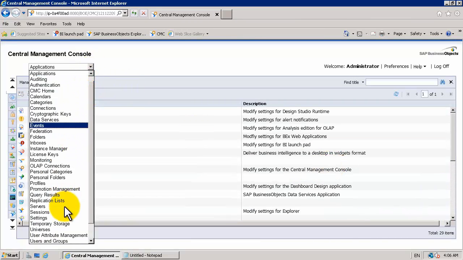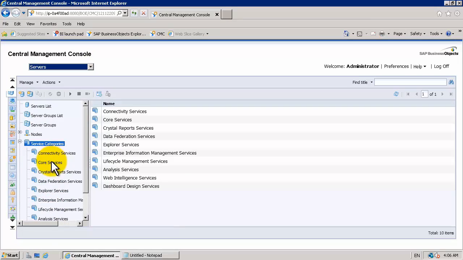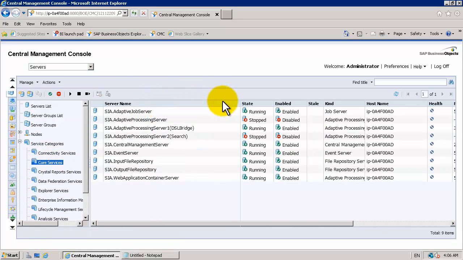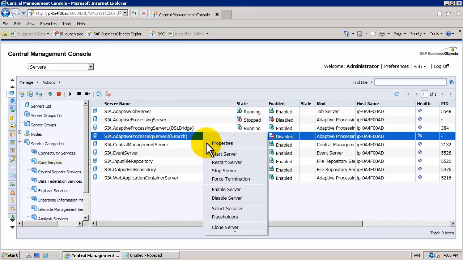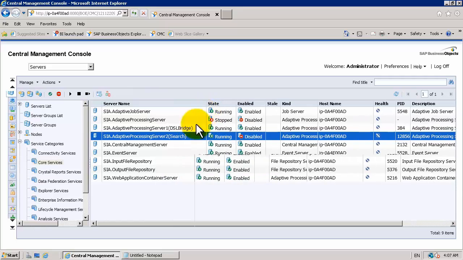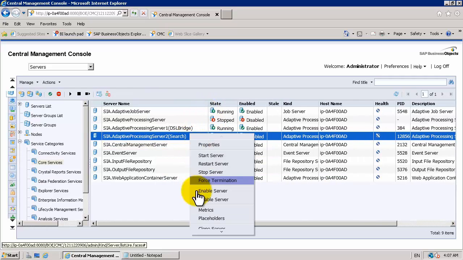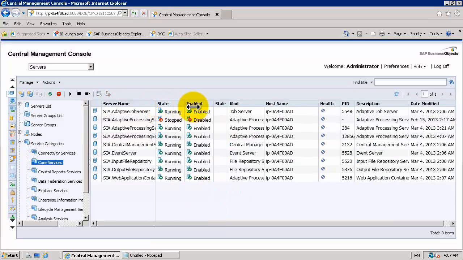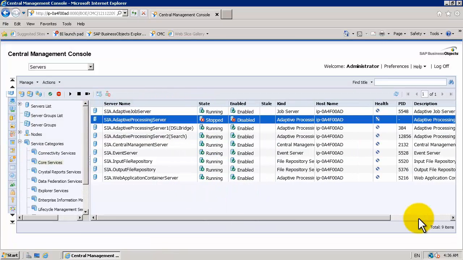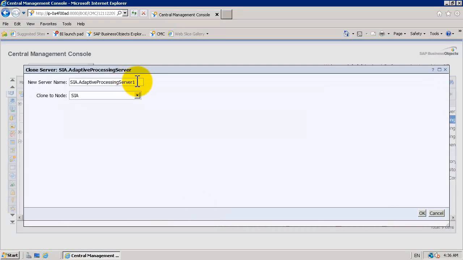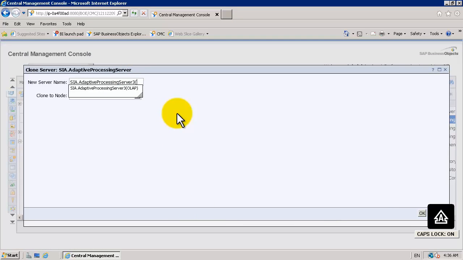Now go back to Servers, go to Core Services, right-click on the search service, go to Start Server, then right-click again, and choose to enable the server. Now right-click and clone the server, and we're going to create the third adaptive processing server for OLAP and MDAS analysis.